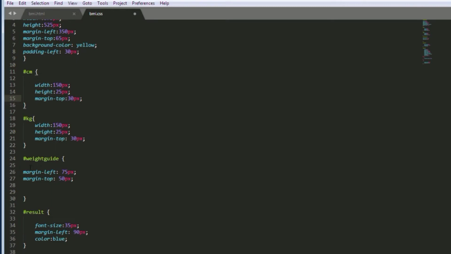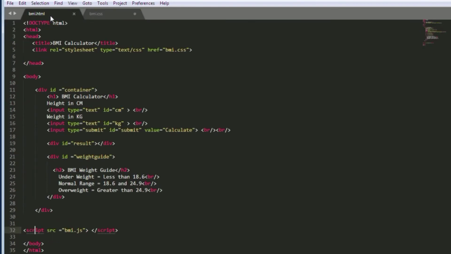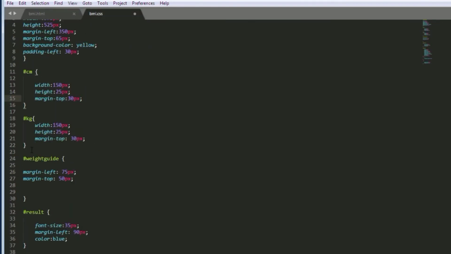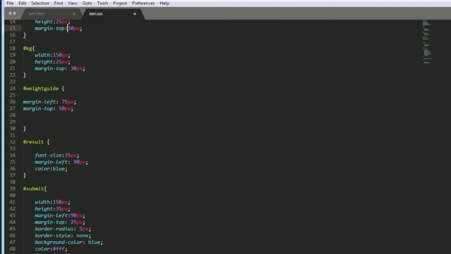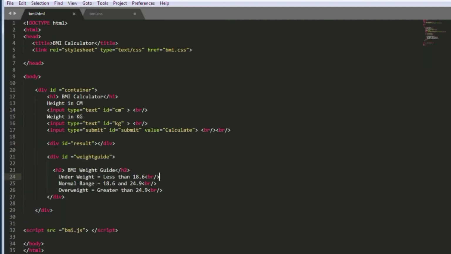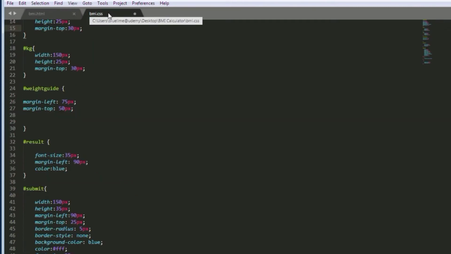Again here, this is a weight guide, which is this div I'm referring to, this block of code here. This is the styling I'm giving it: a margin from the left, to move 75 pixels, and a margin from the top of 50 pixels. Next, I've got the result ID, which is this div here on line 19. This is where the output will be rendered, the result of the BMI when it's calculated.